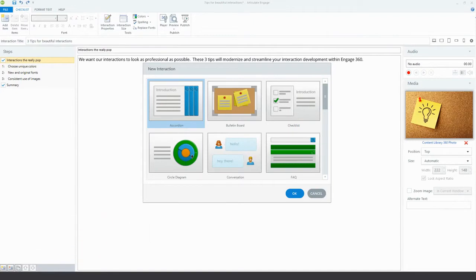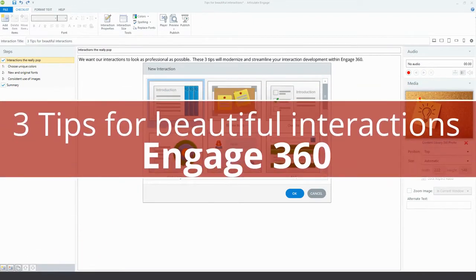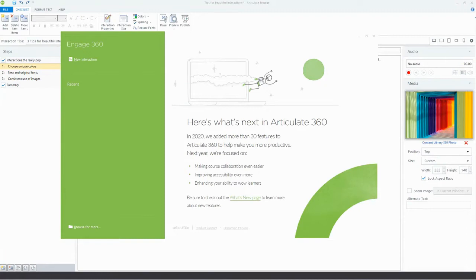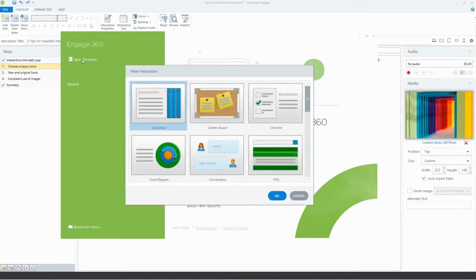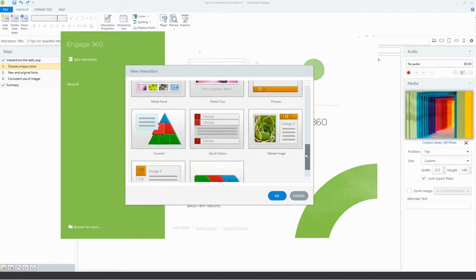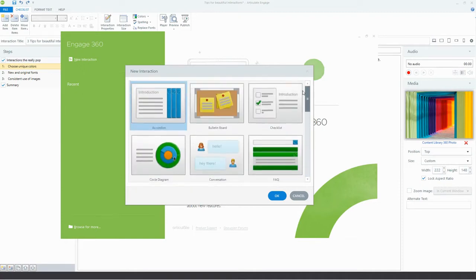And today's just-in-time video is 3 tips to modernize and streamline your interactions using Engage 360. Once Engage 360 opens, choose New Interaction. From there, you will see templates of different interactions that are available to use depending on the type of course or e-learning content that you are creating. For today's presentation, I've chosen the checklist template because I felt it was best for the information and tips that I'm going to share with you today.